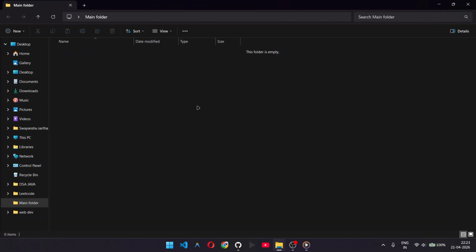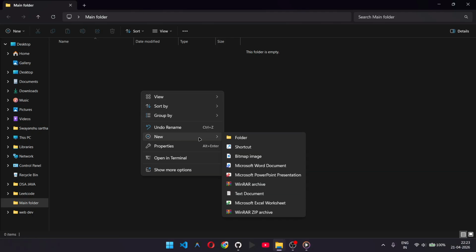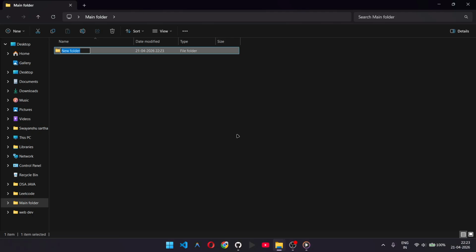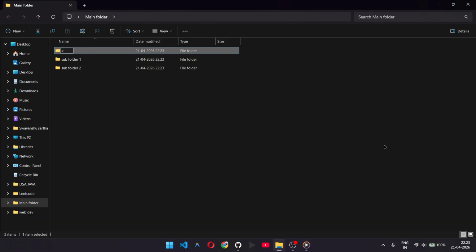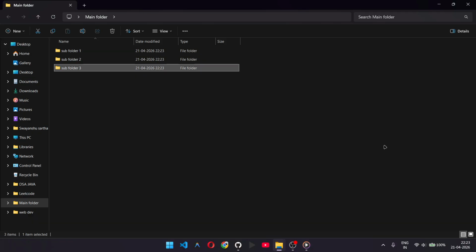Double click to open it, and now inside the main folder there is nothing. This folder is empty, it says. So if I want to make multiple subfolders or multiple files, then simply right click on the blank space, click on New, click on Folder. Name it subfolder one. We can make multiple folders like subfolder two, and let me make another one, subfolder three. Now we made three subfolders inside the main folder.